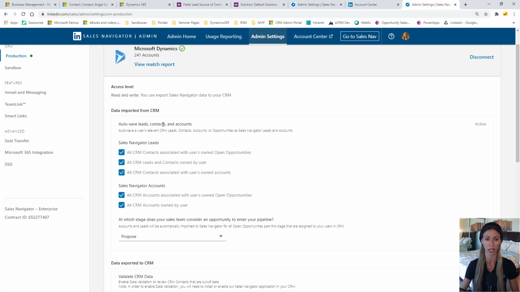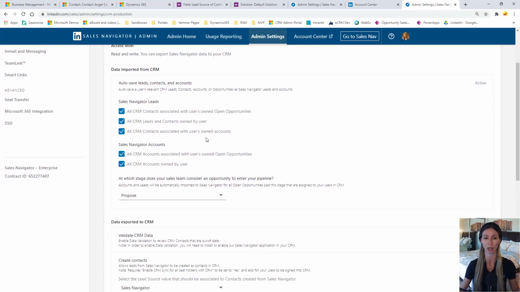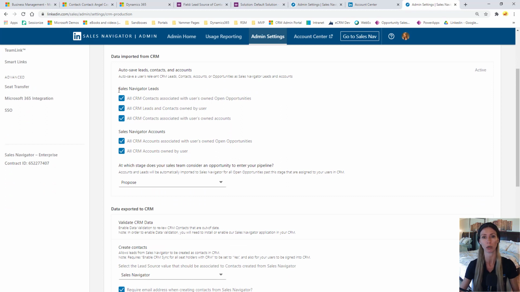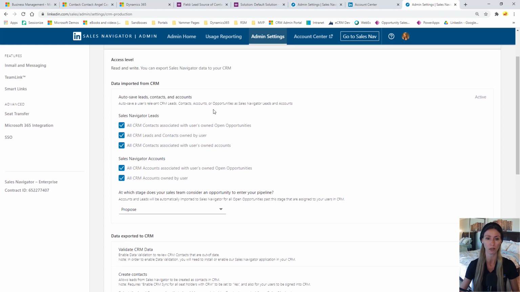If I scroll down here you can auto-save leads, contacts, and accounts from, right, data imported from CRM into LinkedIn Sales Navigator. So you can see here, you can select what you want to auto-save, right? All CRM contacts associated with users' owned open opportunities, all CRM leads and contacts owned by user, all CRM contacts associated with users' owned accounts, right?